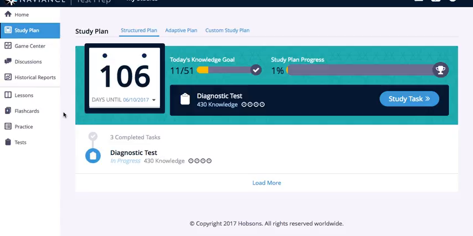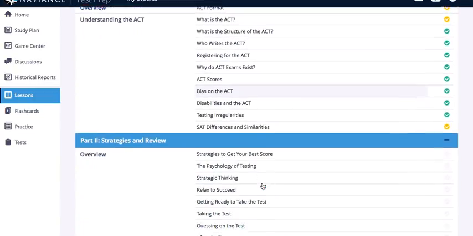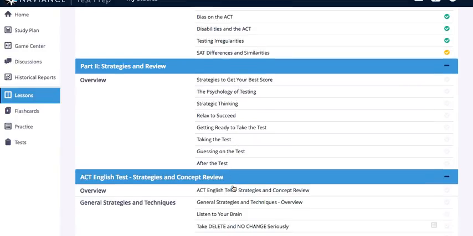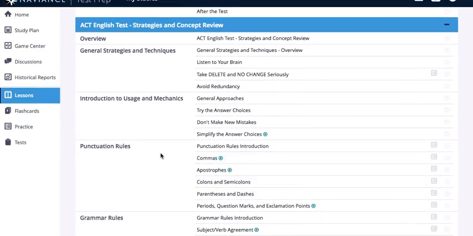If you've already taken an ACT and you know areas that you could work on, you could start in the lessons section. In the lesson section, you can see that I've completed some of these lessons already that I showed you. They're check marked. You can go through and get some overall strategies and review the test here. You can click on these and go through some of those. But if you have a specific area that you feel you need to work on, you could go specifically to that area and look at those lessons.